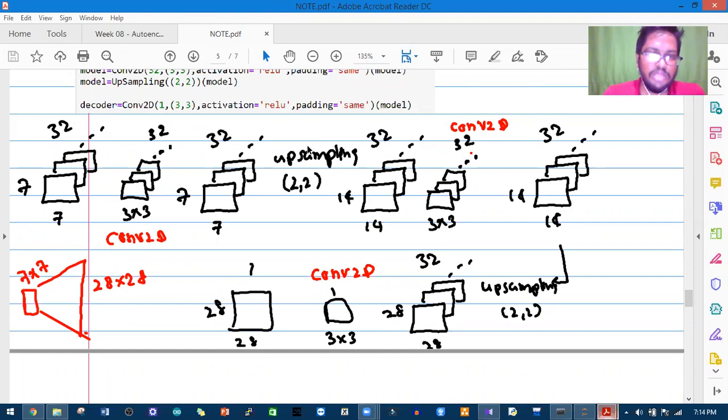Then we do the upsampling and get 14 by 14 convolutions. Then add another convolution layer, and after that we upsample it and get 28 by 28 images. Now somehow we have 32 images here. We have lots of images, so we have to convert it to one. We have to get only one image as the output, right?